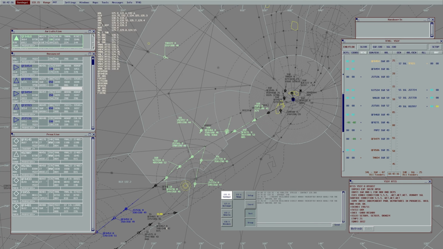Good day, flight level 370. Two stations at once. The station calling, say again.